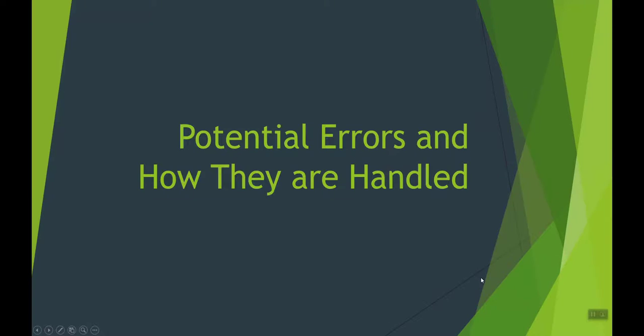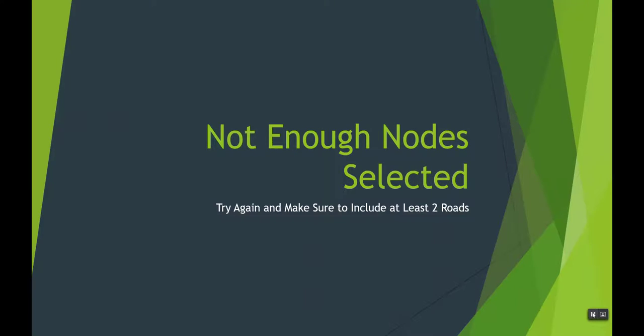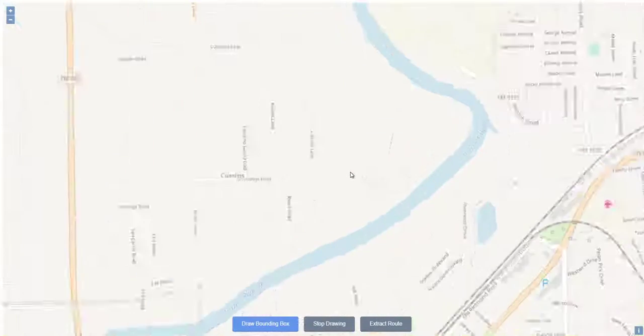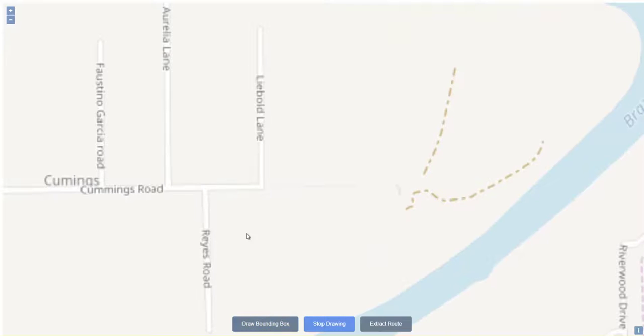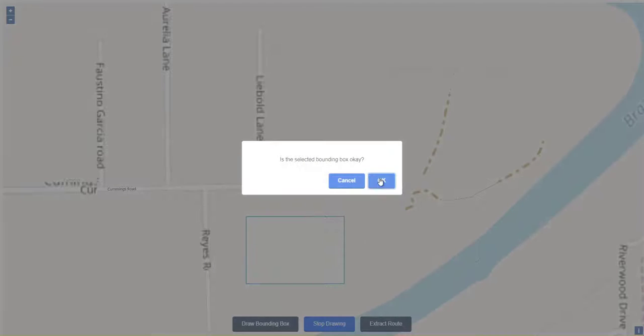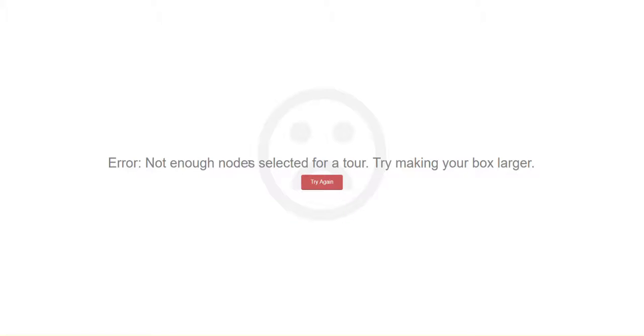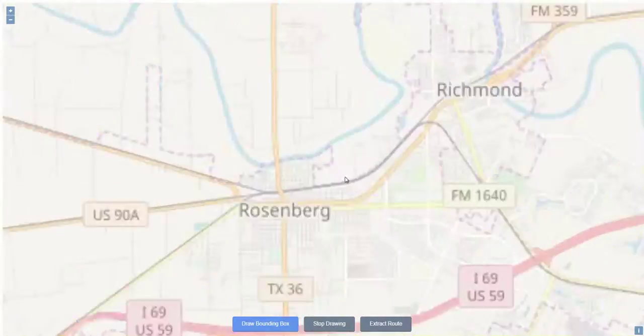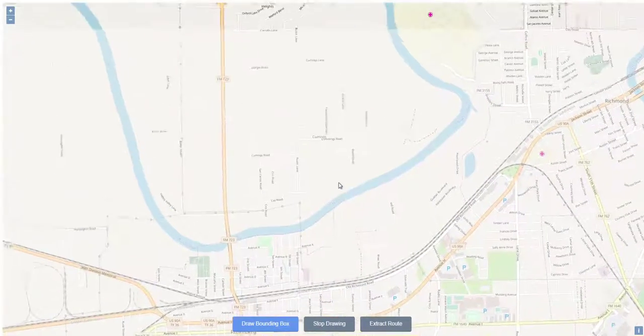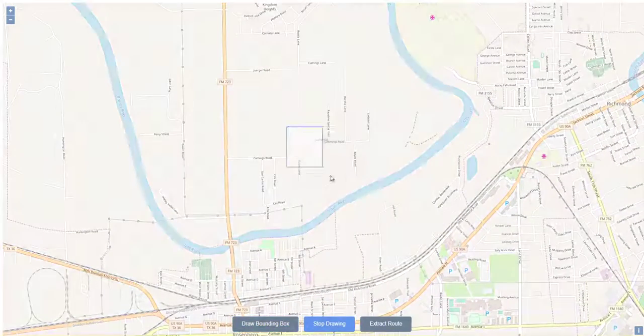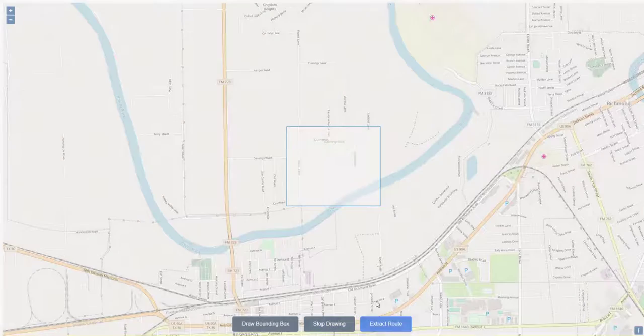Here are some potential errors that the route planner could generate, or the user could as well. For example, the first error is if the user selects absolutely no roads. What happens? As you can see, an error message pops up prompting the user to make a bigger box that includes more roads. This allows the user to try again as well. The user then tries again in the same area and makes a bigger box, and we see a route generate.